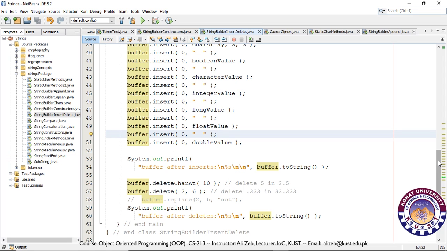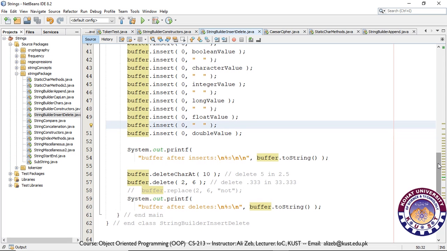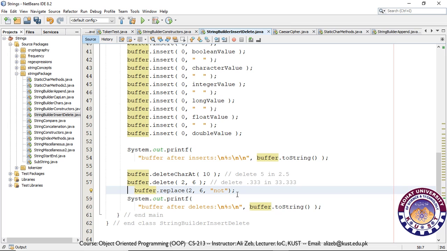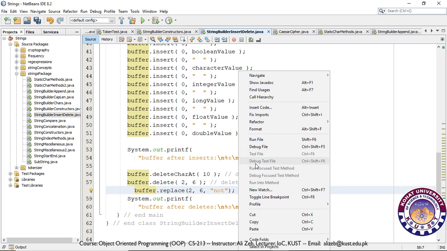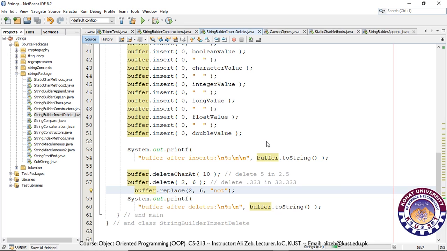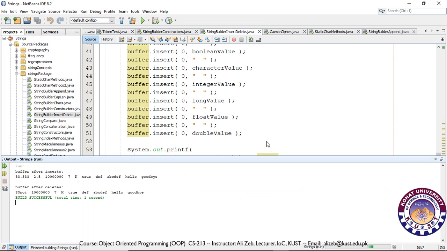We can also replace the characters with another bunch of characters. For example, if we want to replace these three characters with this new set of characters, we can use the replace method. Let's run the code again, and now we can see that those characters have been replaced, but it has overwritten our following character.